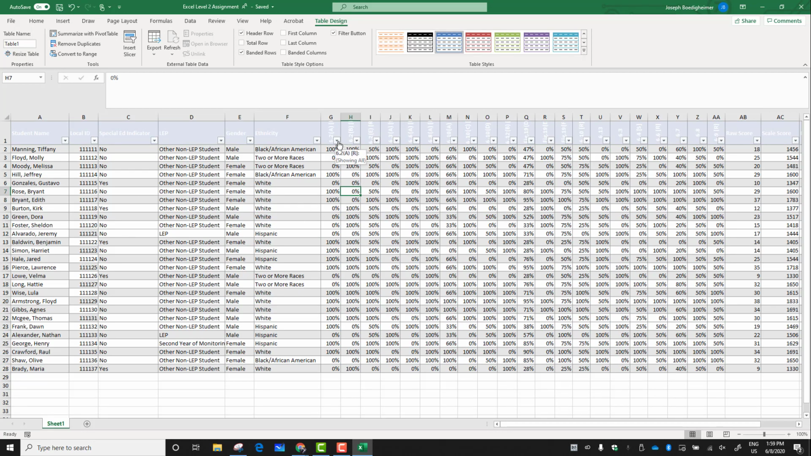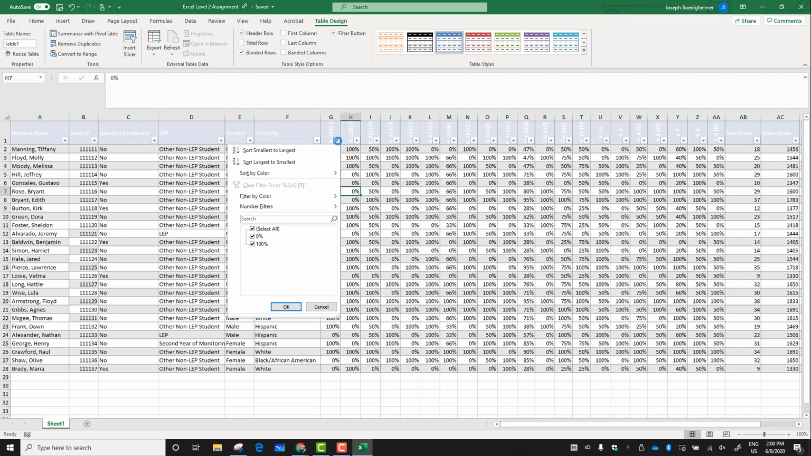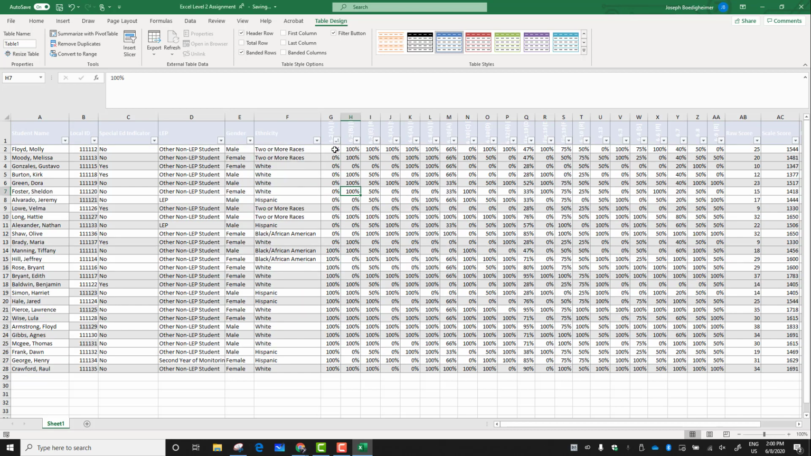So for example, if I wanted to sort by standard 6.2, I could sort smallest to largest, and I can get all my 0% all the way to my 100%. So that allows us to manipulate the data without having to worry about messing up any of our rows. So now our table is formatted the correct way.